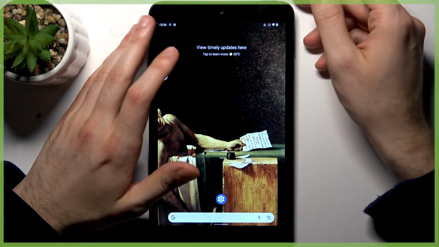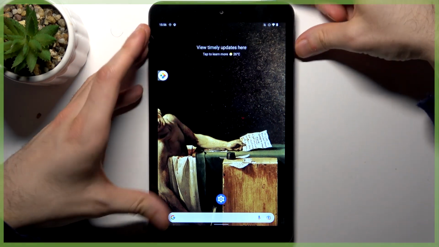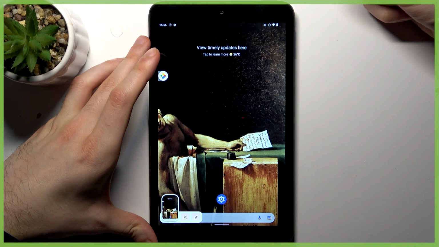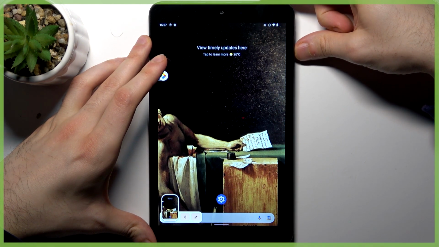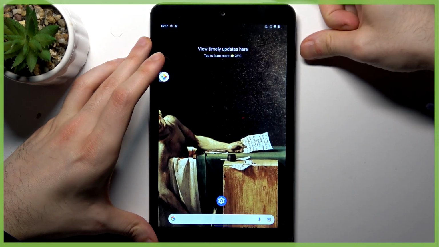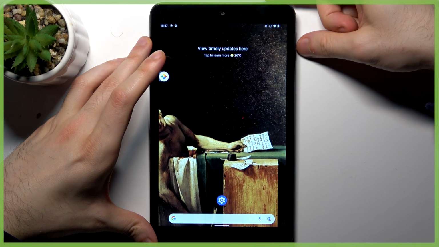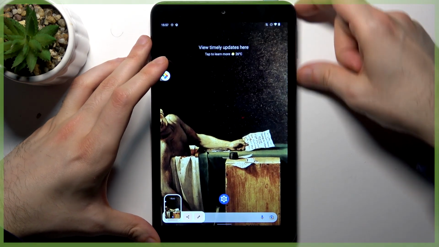So to do this, all you need to do is press a combination of keys, power key plus volume down at the same time, like this. And the screenshot will be taken. So let me show you once again. Power key, volume down, and we got it. So one last time, power key, volume down, and let's get it.